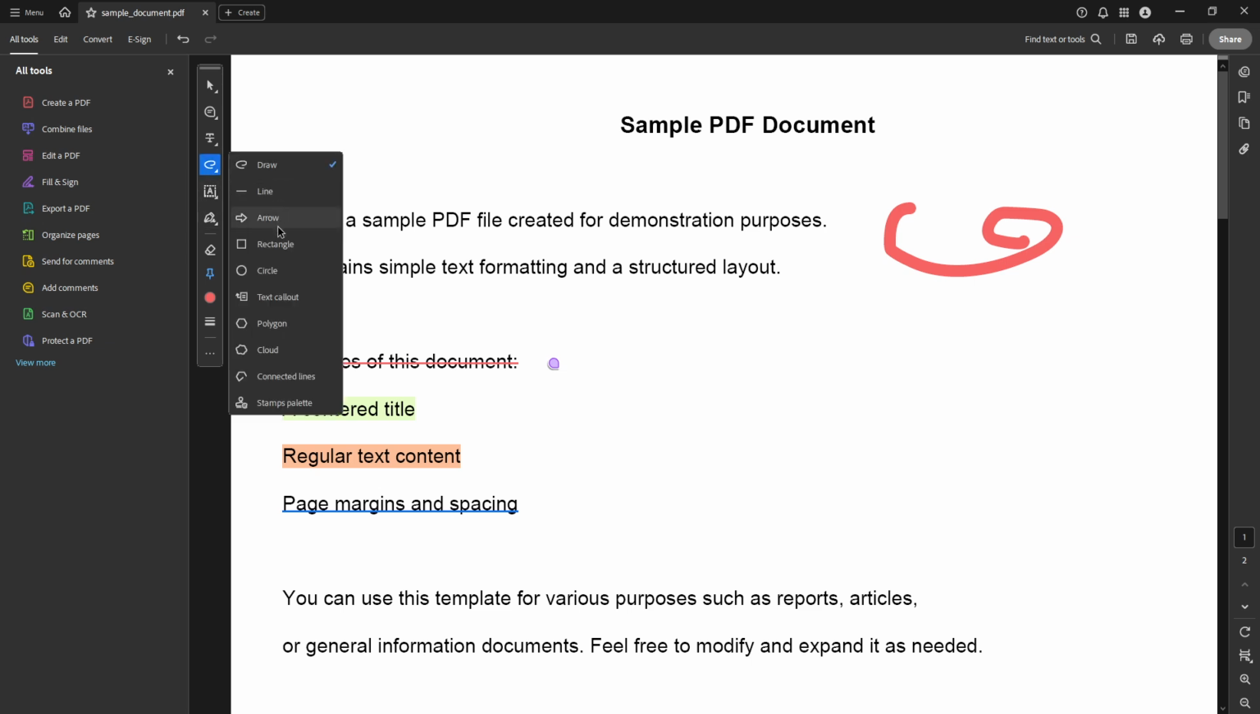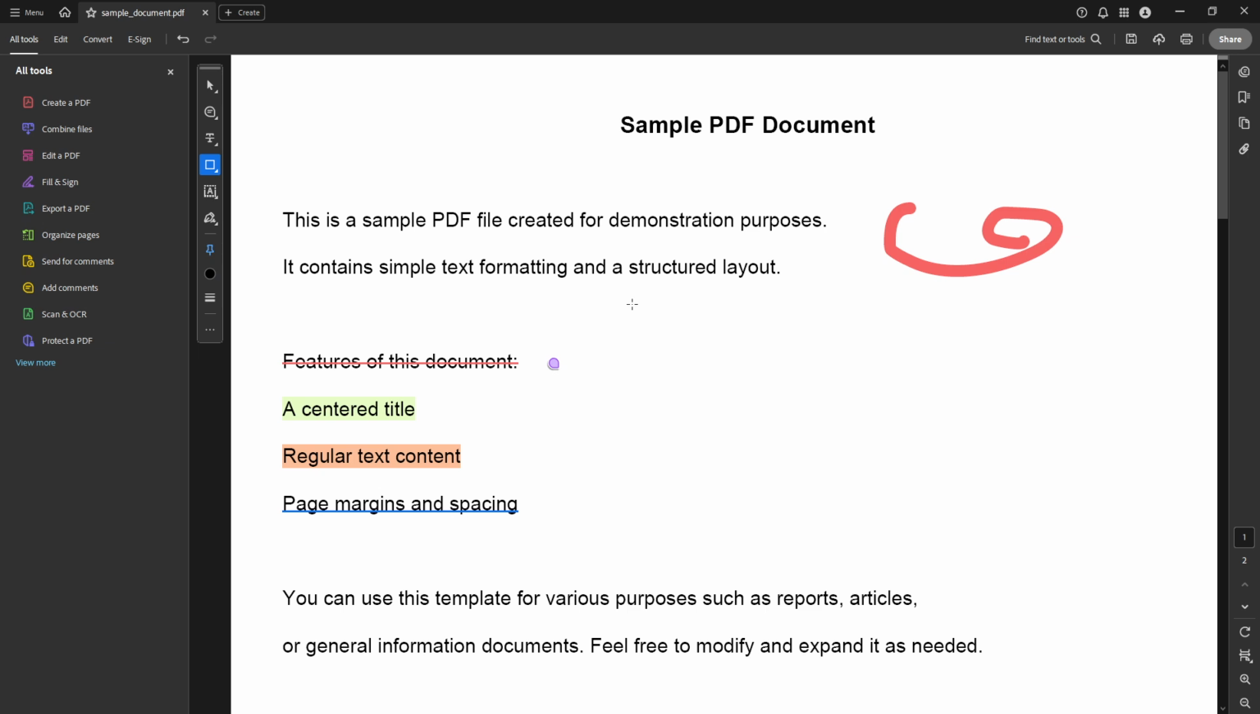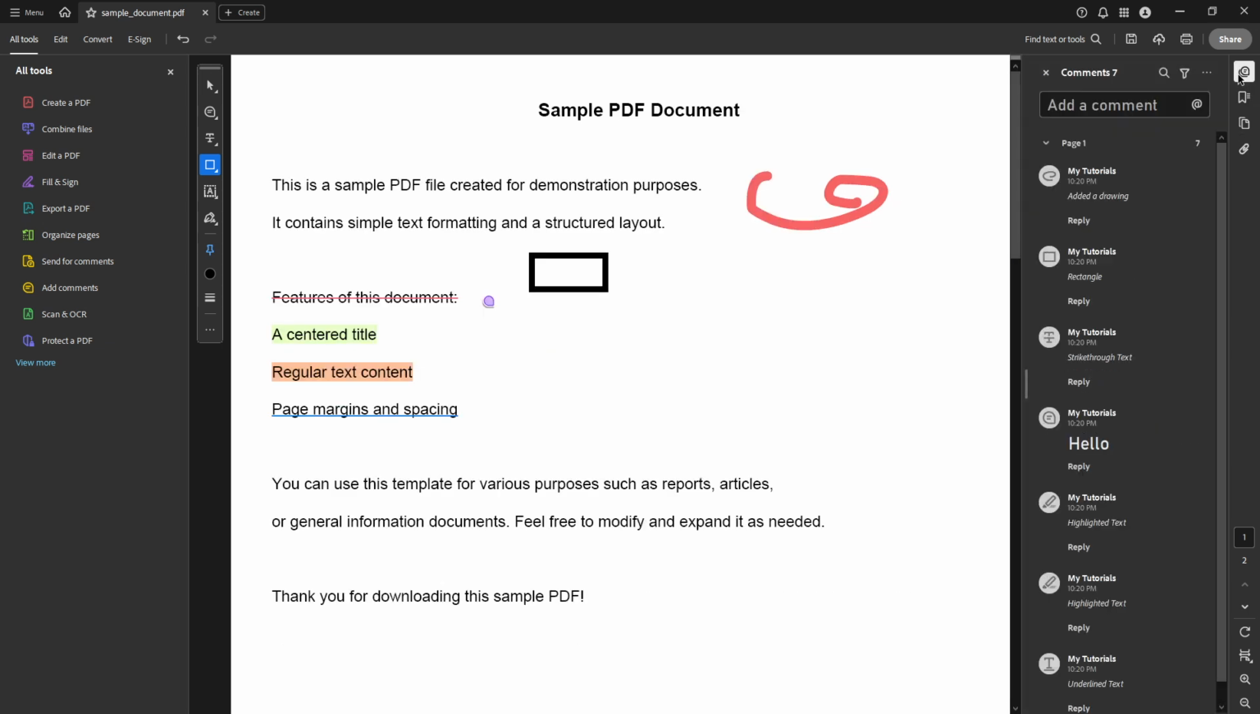If at any point you want to review or manage your comments, look no further than the right pane of your window. Click on the comments icon here, which opens up a comprehensive view of all comments made on the document. From this panel you can comb through the comments and even reply to or delete them as needed.